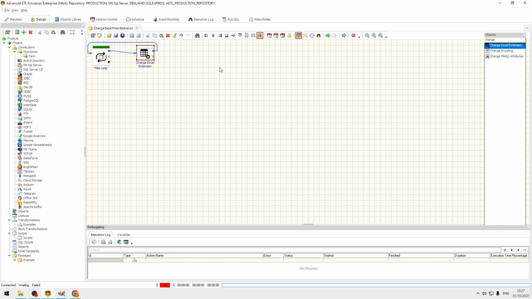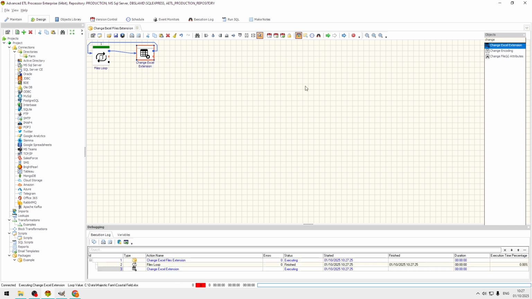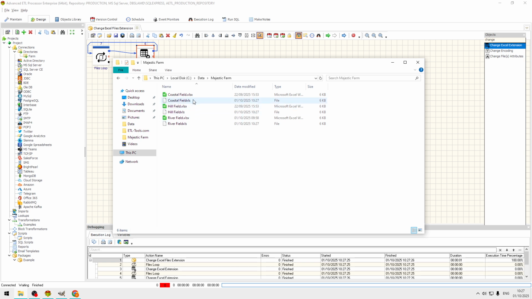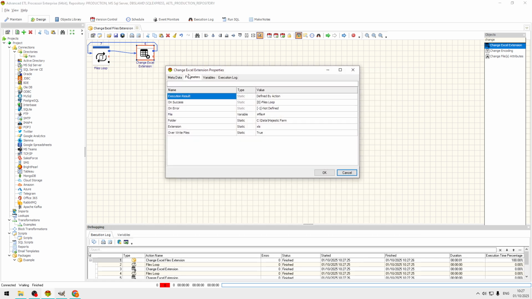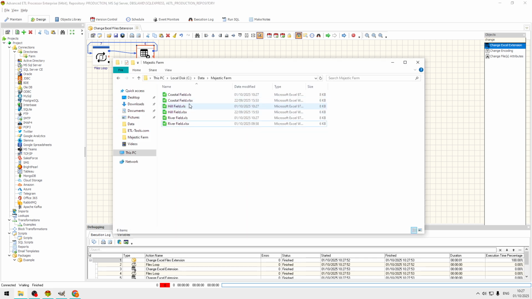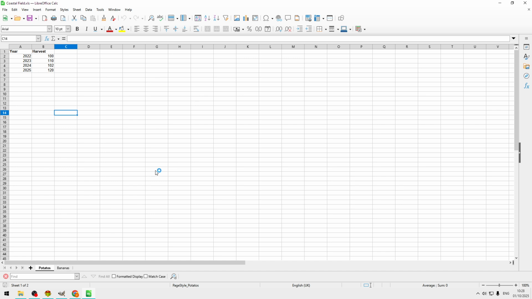Okay, let's run it and see what happens. Okay, let's go back to the directory. Slight problem here. So what I need to do, I need to add dot. Let's do it again. Like this. Run it. All done, and as you can see, the file size is different. Try to open it. And here we have a file in the old format.